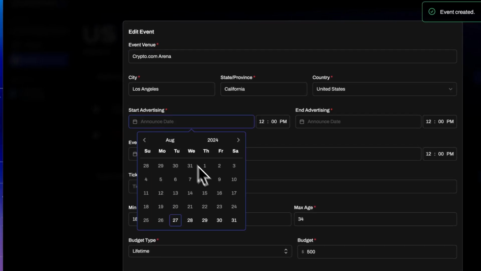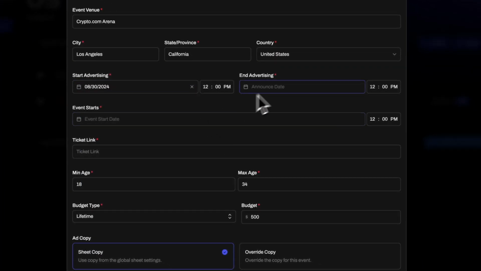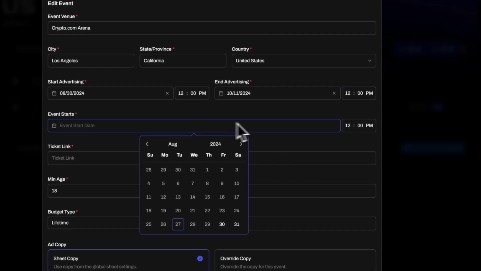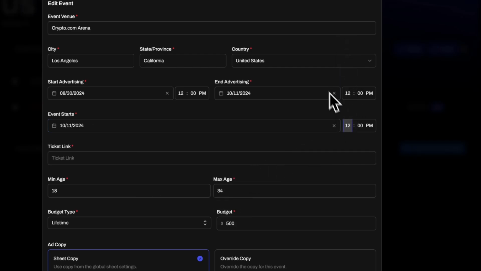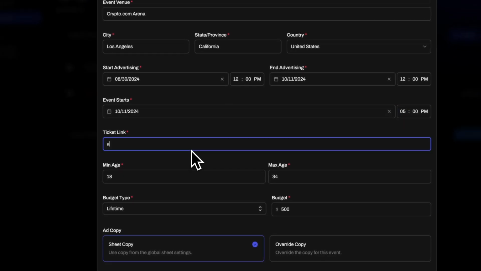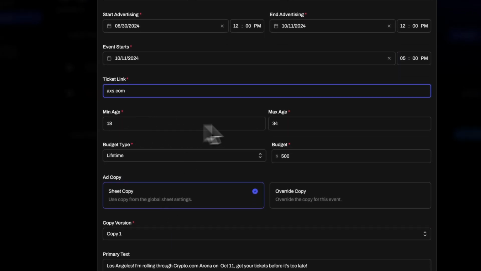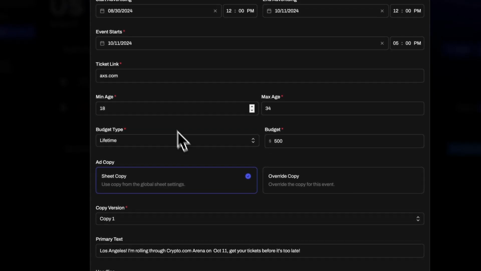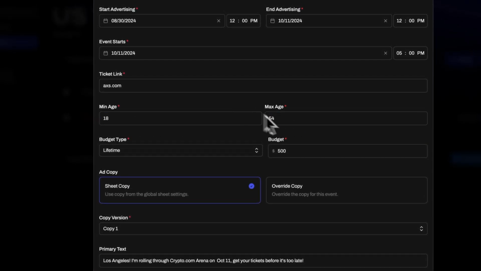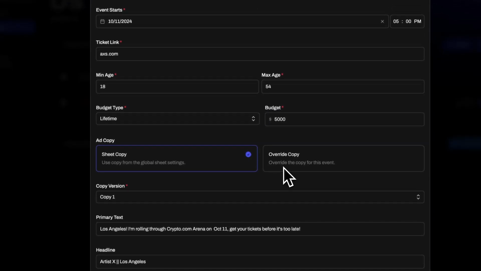Select your start date for the campaign, as well as the ad end date, as well as the actual event date itself. If you want to separate the two, give you a little bit of buffer between the ads turning off and the show itself. If you want to override anything, again, you'll see that we've used the sheet default settings for everything. But if you want to change the age range or change the budget for this show in particular, this is where you can do that.